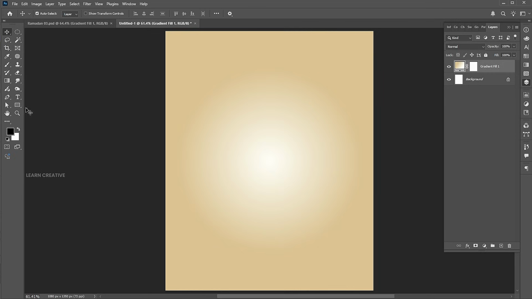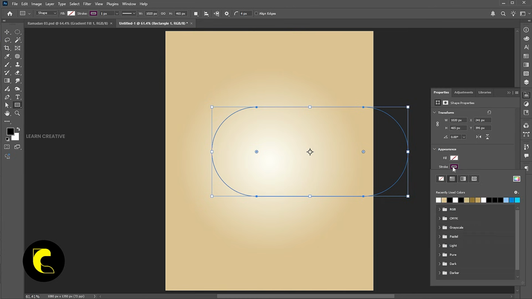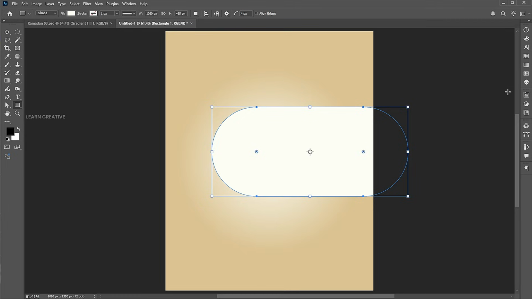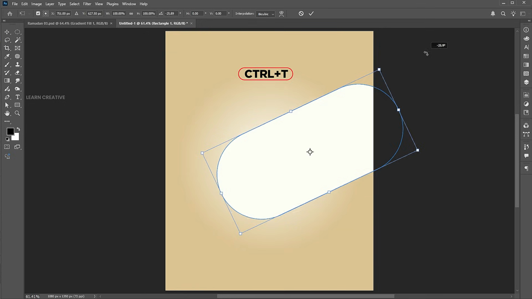Go to the rectangle tool and draw a shape. Round its corners as much as possible. Add the white fill color to it. Press Ctrl+T and rotate it.